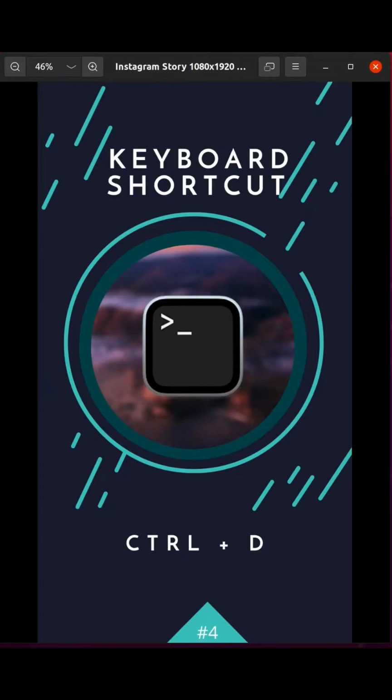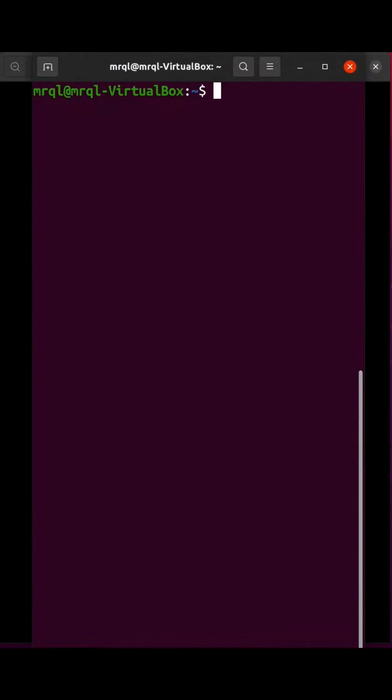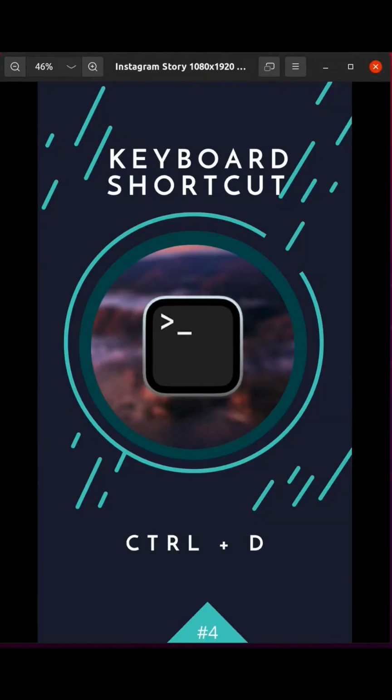Ctrl+D shortcut key is used to close the terminal. Now let's see it in action. I'm going to press Ctrl+D. Now it will close the terminal. Here you can see it has been closed.